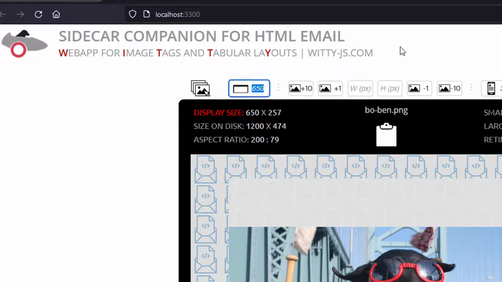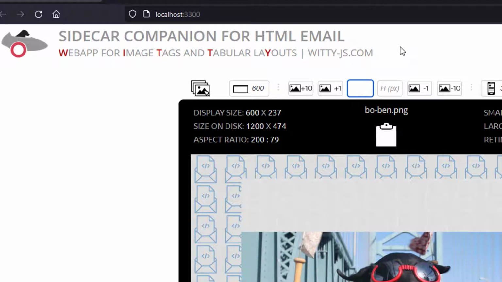Now that means at this display size, you need a better image. But if we change the default table width here to 600, the retina alert goes away because the size on disk is now greater than or equal to twice the current display size. You know, we've all done this math a million times, and we know that if you let a low-res image slip through, it can cause some extra work down the road. So that's why the Sidecar app gives you an alert and suggested resolutions up front.